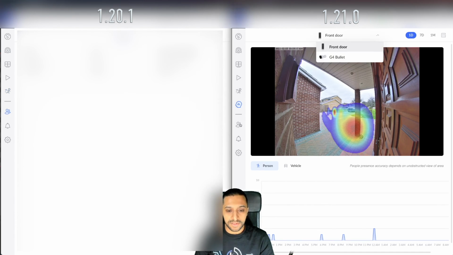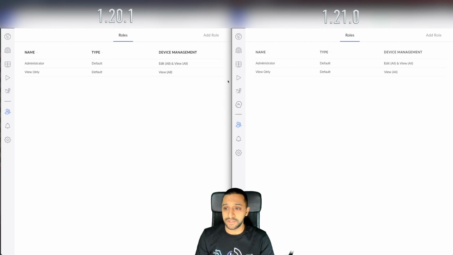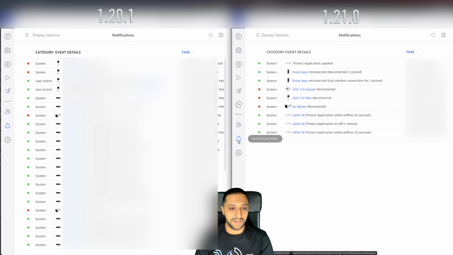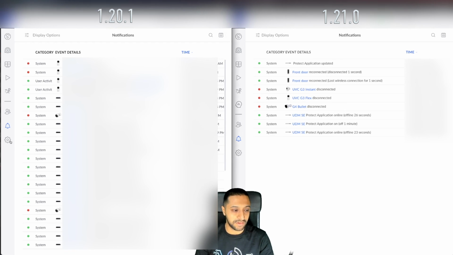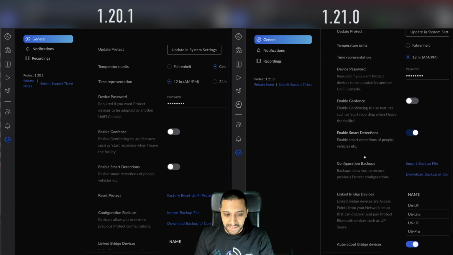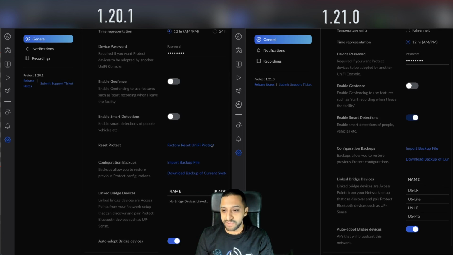Then we move on to roles, which is the same. Nothing's really changed here. You can add the roles. We have the notifications, which again, not really too much different here. It looks exactly the same on both sides. And then we move to the settings. So settings, again, is another part of the inconsistency of the Unifi system in terms of the general look and feel. You can see normally there's the three lines up here on the newer version of the network, but they haven't implemented it on the Protect version. In terms of everything else, it looks exactly the same. The only thing different on here is factory reset Unifi Protect, which seems to have disappeared from here, so that's no longer there.